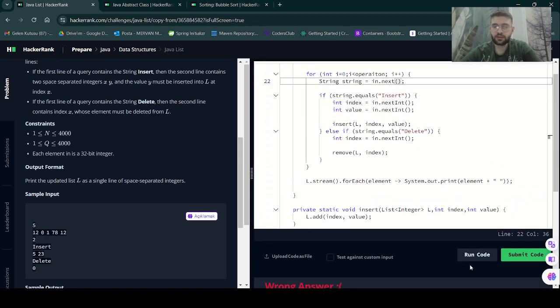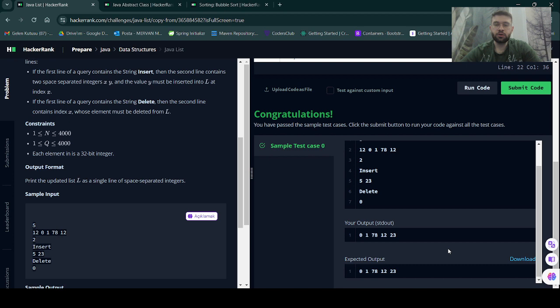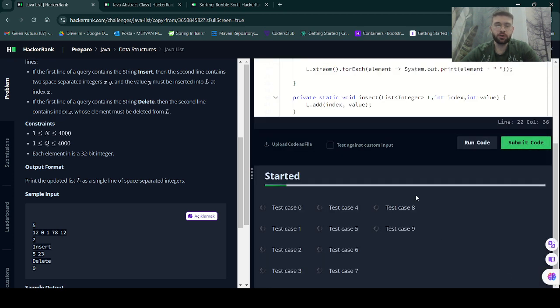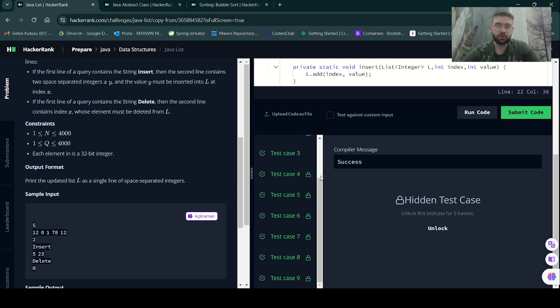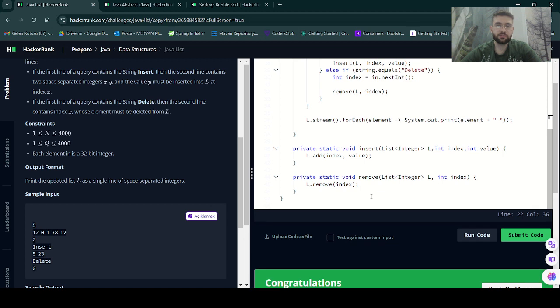Okay, let's just run the code, and of course it's correct. Let's submit the code. There are many tests, and we passed all of those tests properly and completely. So that's it.